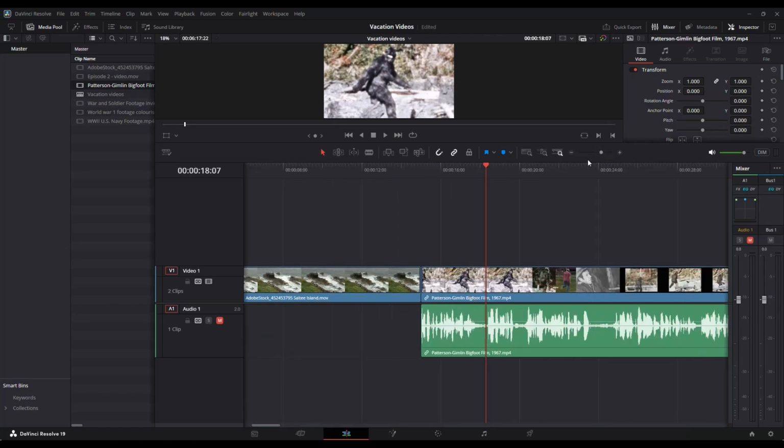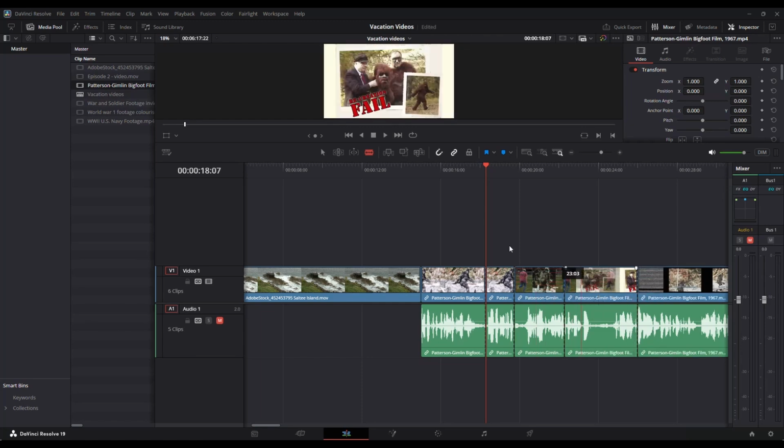I'm going to instead hit Control B on my keyboard, and notice what it did is it just cut it where that playhead is. If you don't want to do that, you can also hit this little icon here, which is your blade edit mode, and click wherever you want it to cut. And then when you want to switch back to the standard selection mode, just hit that or hit A on your keyboard, and that will do the same.